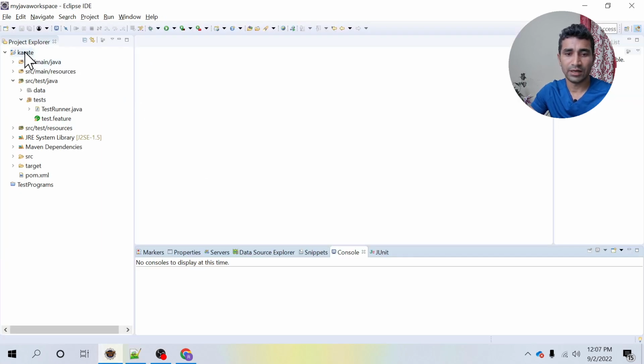So here I have created a Maven project called Karate in my Eclipse IDE. You can do that, and one more thing you can do is install the Cucumber plugin from the marketplace. If it is not installed in your Eclipse IDE, then you have to install it so that the feature file can be read by the Cucumber plugin. It is mostly a BDD kind of framework and an extension of Cucumber. All right.